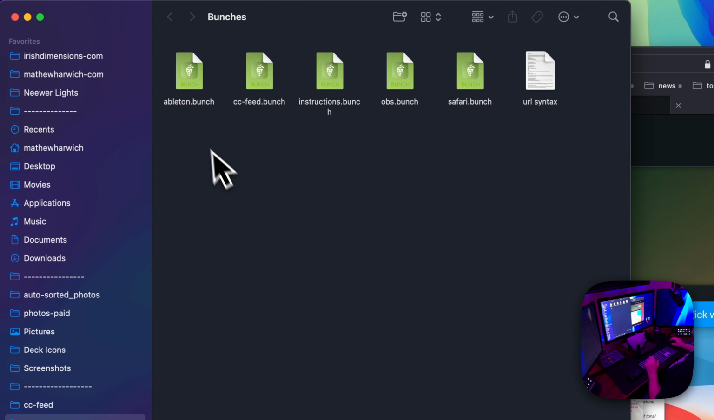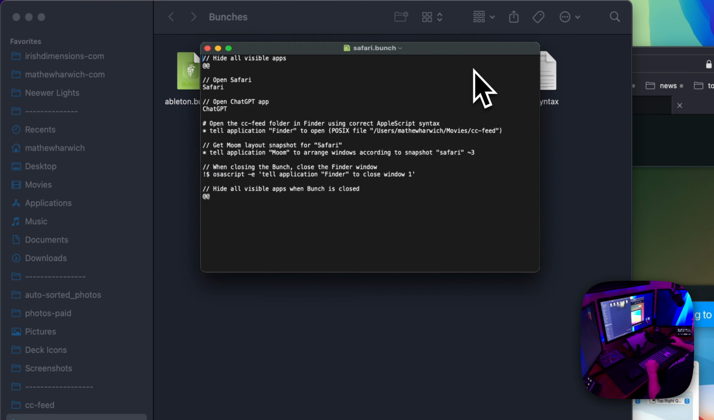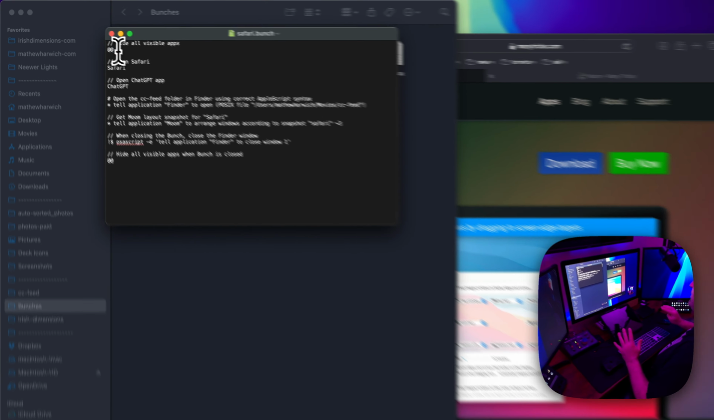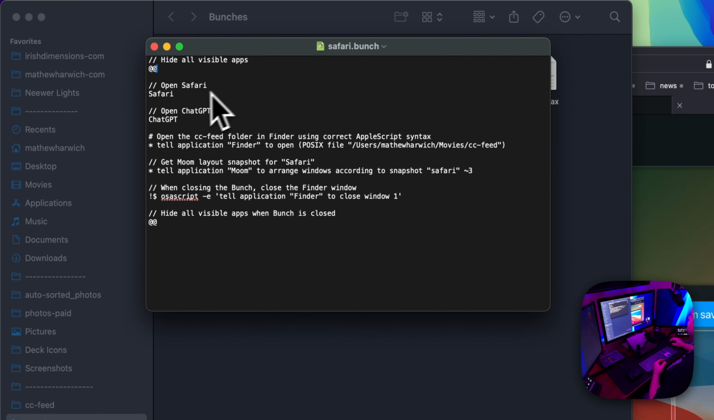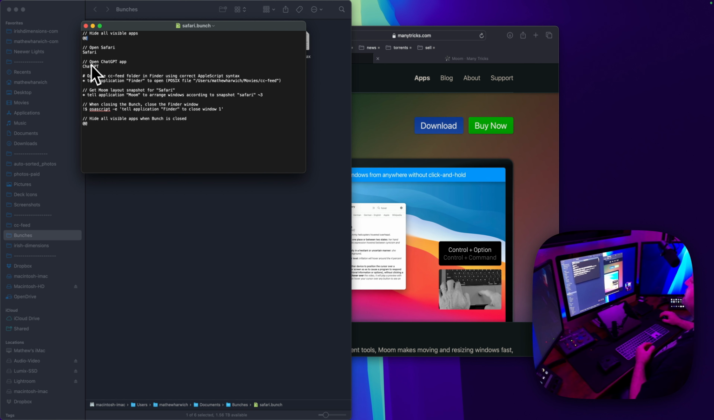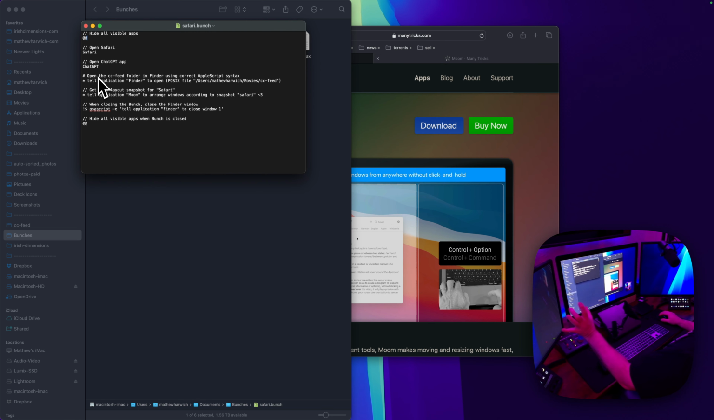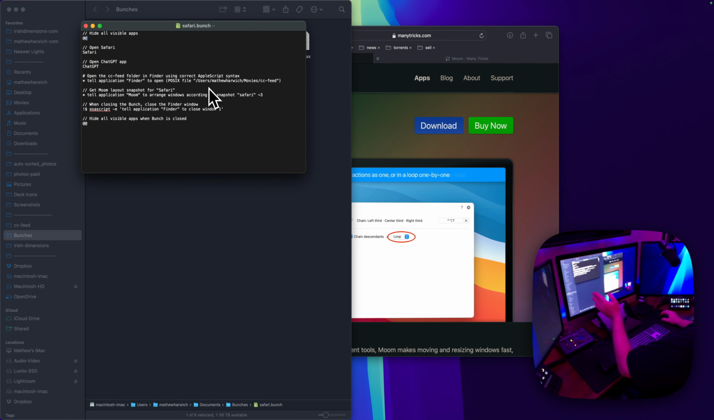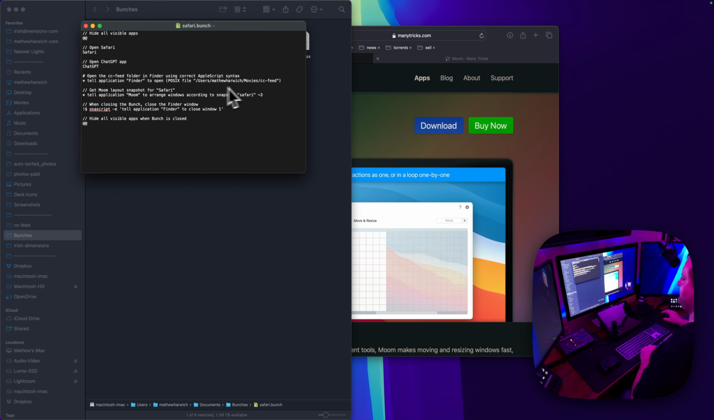All right. So let's explore what we have here for Safari. As you can see, what we start off with, and this is what will happen when you toggle it the first time, it will hide all visible apps. Then it will open Safari, open ChatGPT, which I want on the left screen, and then we're going to open up a particular Finder folder on the right.